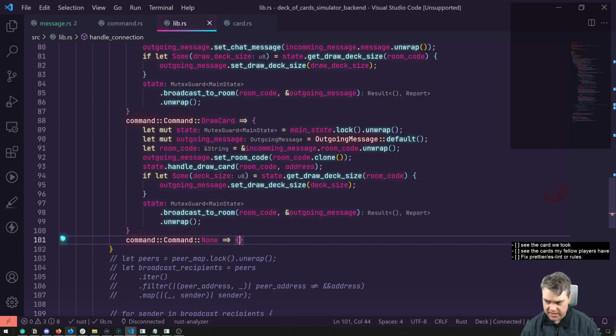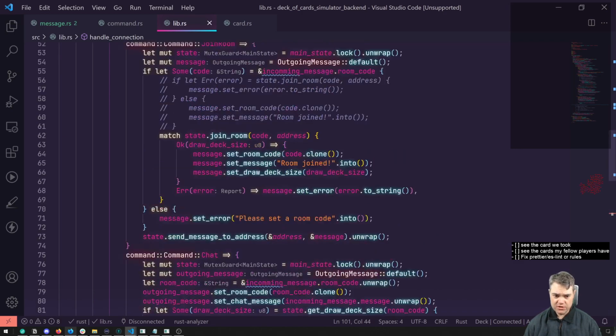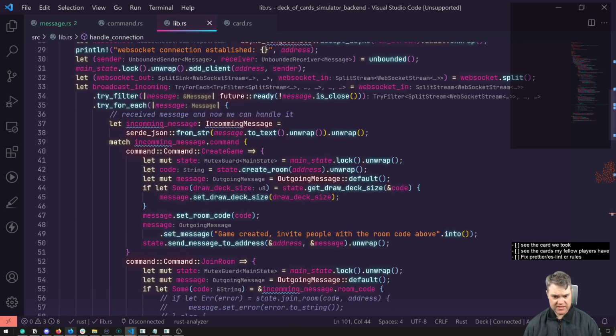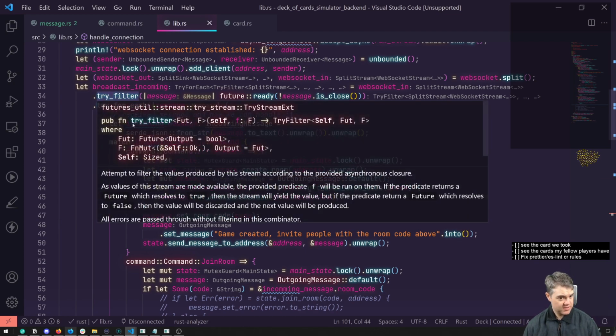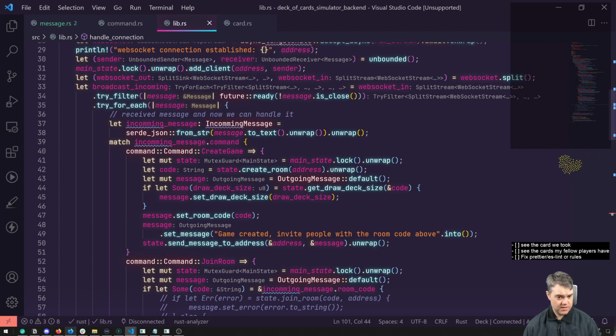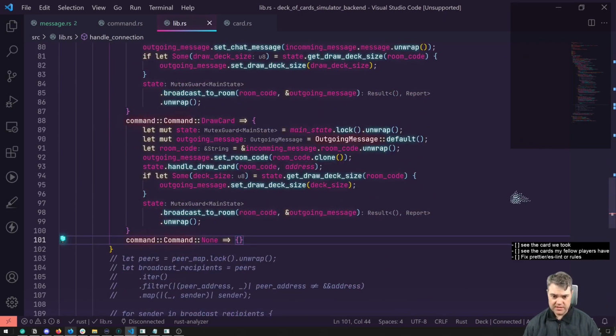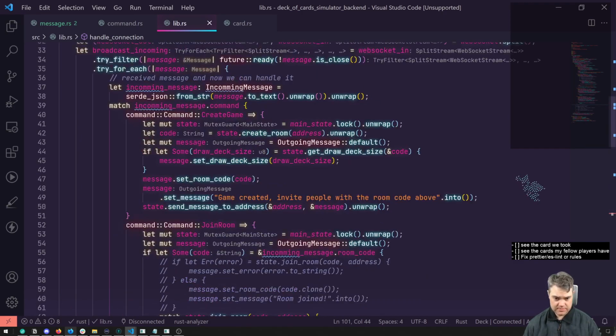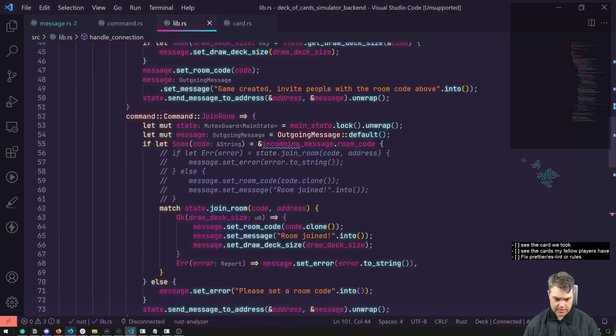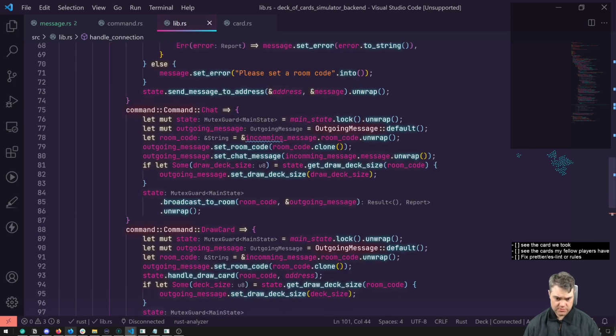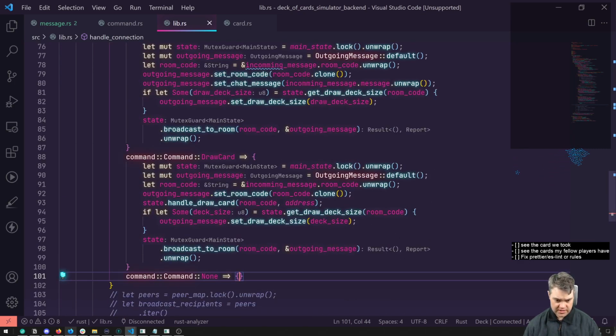these are getting big enough that they should probably start becoming their own functions, which also means this entire handle thing maybe should be a struct that we can call, but probably a function in another file, which can then call other functions. That would make things a lot easier. But okay, so we have join room, chat, draw card here.